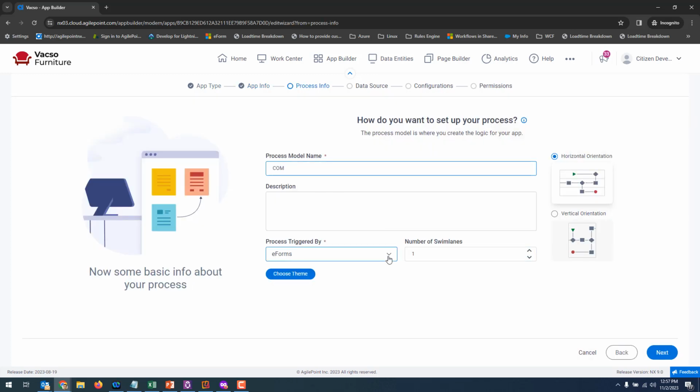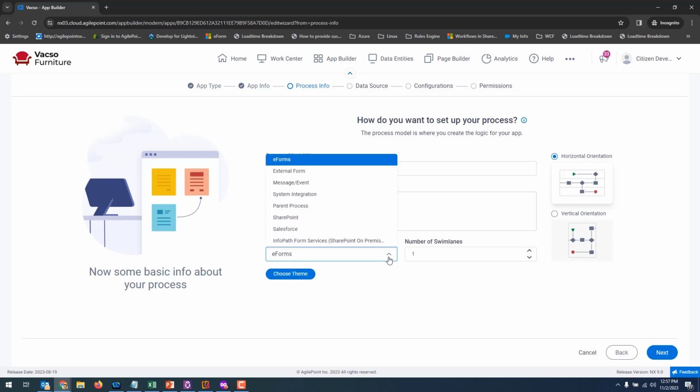Now next it is asking me how this process is going to be triggered. It can be using AgilePoint eForms, which is our WYSIWYG form designer. It could be using external forms like ASP.NET, JSP, PHP, Angular, React using our REST API. It could be based on messages or events like incoming email, or a file gets dropped to a file system, or an event occurring in blockchain or Kafka. It could be a system-to-system orchestration style process with no human action at all. It can be parent-child process, and we also can listen to external system events like item got added to SharePoint or Salesforce. I'm going to stick to eForms.